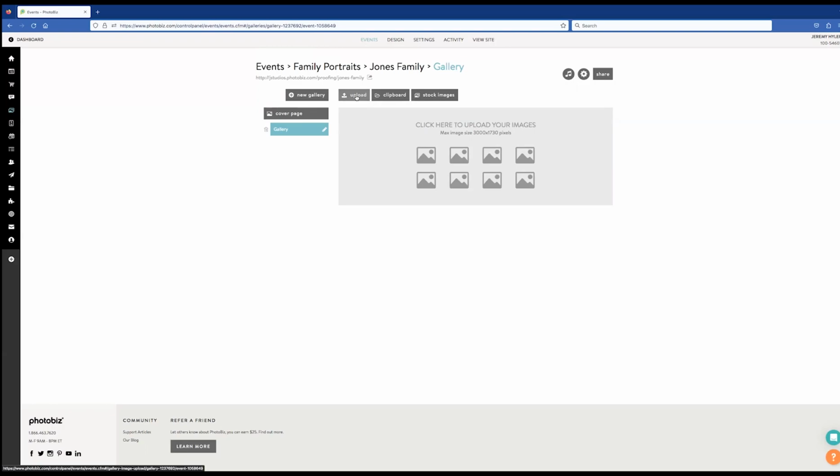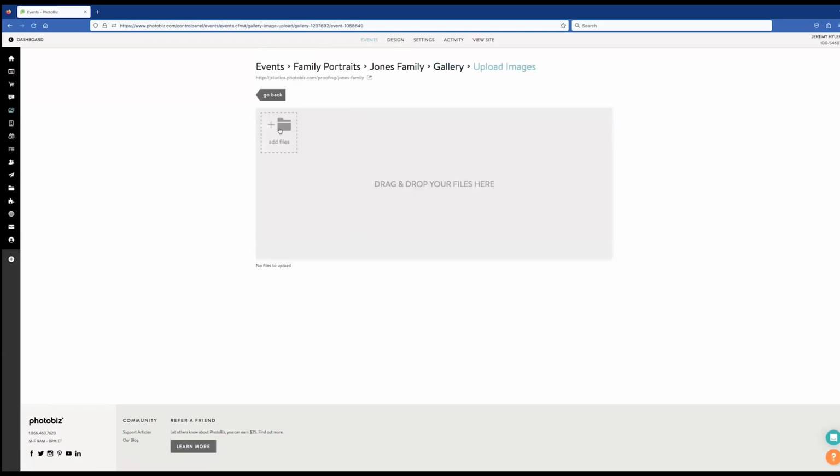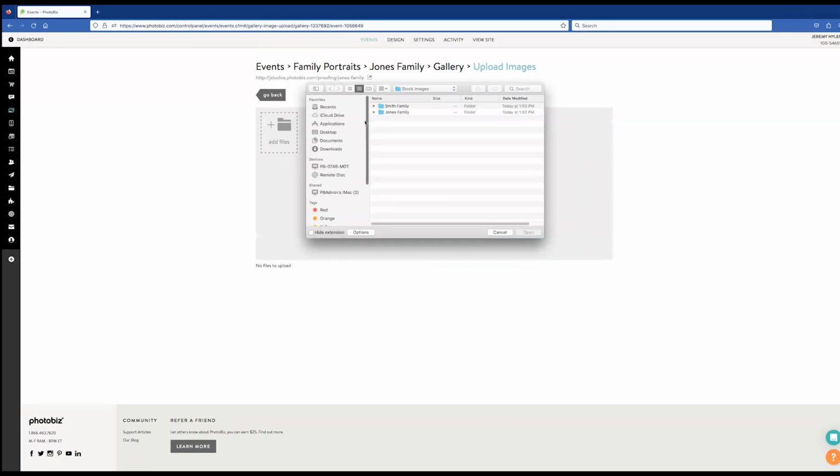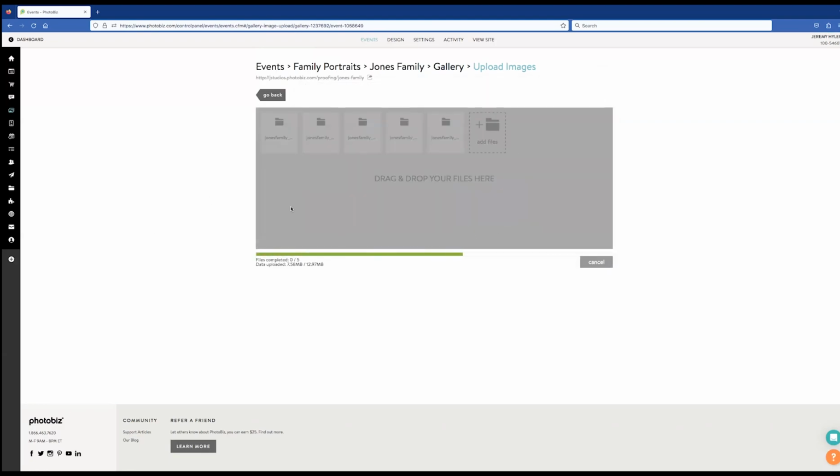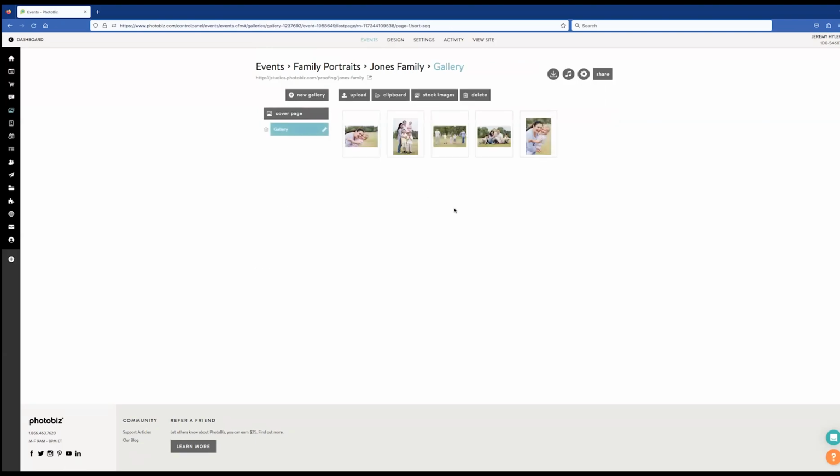So we'll do upload. For today's sample, we're going to upload the Jones family. It's very easy to upload your images. The only requirement is that they're a JPEG or PNG. When you upload them, the uploader does all the heavy lifting for you. And so you'll see now we've got our images in here for the client gallery.